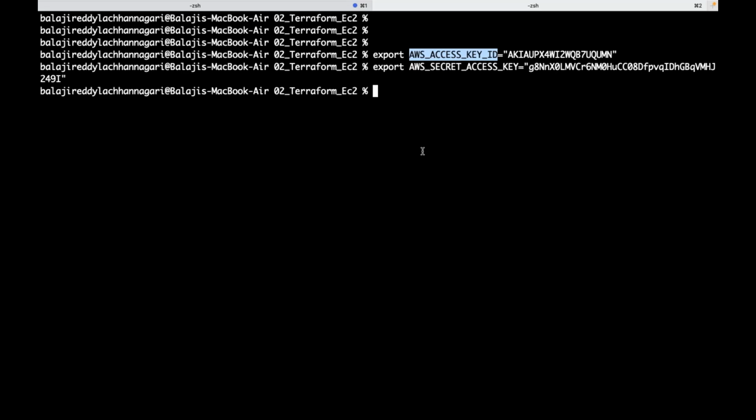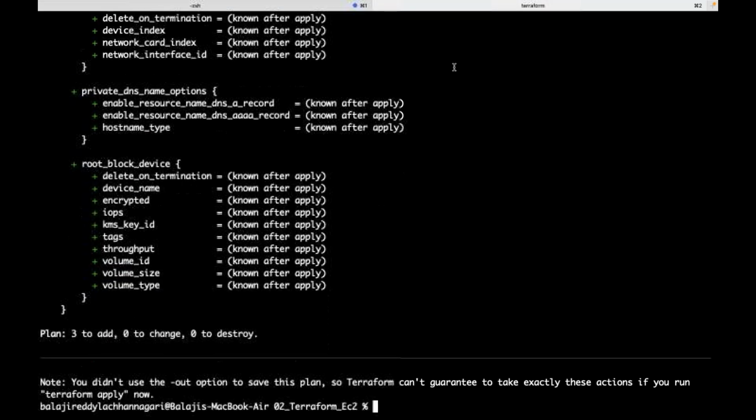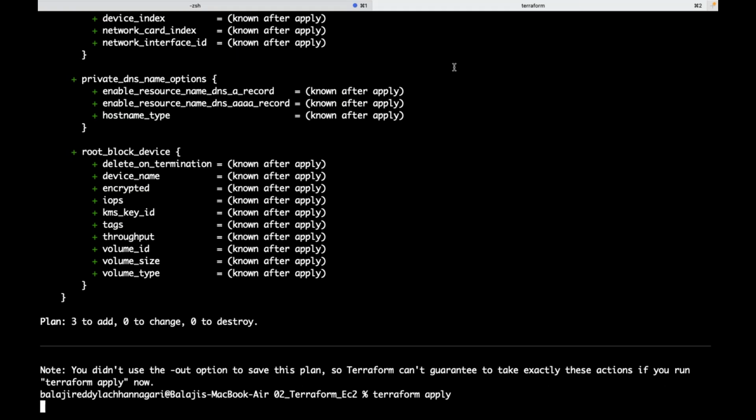Now, if I say Terraform plan, is it using those credentials? Is it using that access key and secret key? You set it using this environment variable now. When I say Terraform plan, it is showing okay, 3 to add. Terraform apply, it is going to create. If I say Terraform destroy, it is going to destroy.